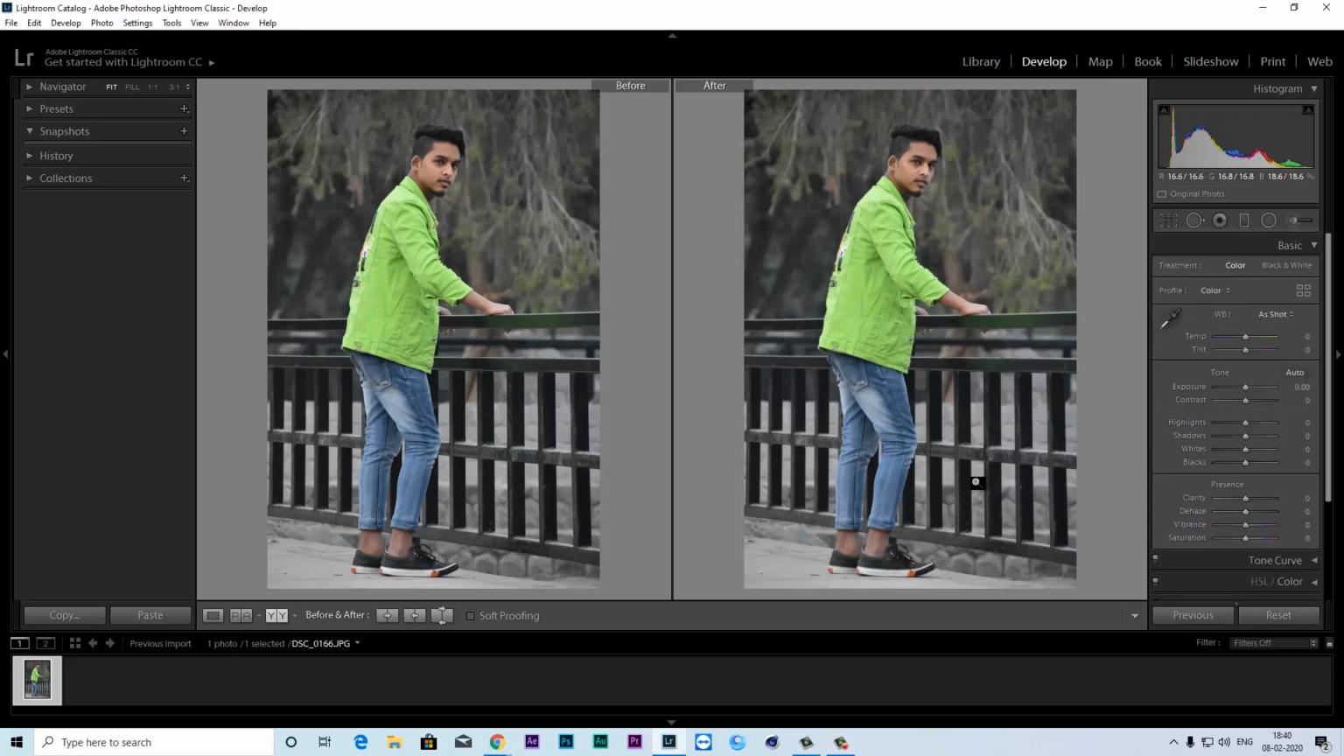Here, go to exposure. You have to increase the exposure like 0.4. 0.4 is enough. Now go to contrast. You have to increase the contrast according to your photo, like 20. Yeah, 20 is enough.